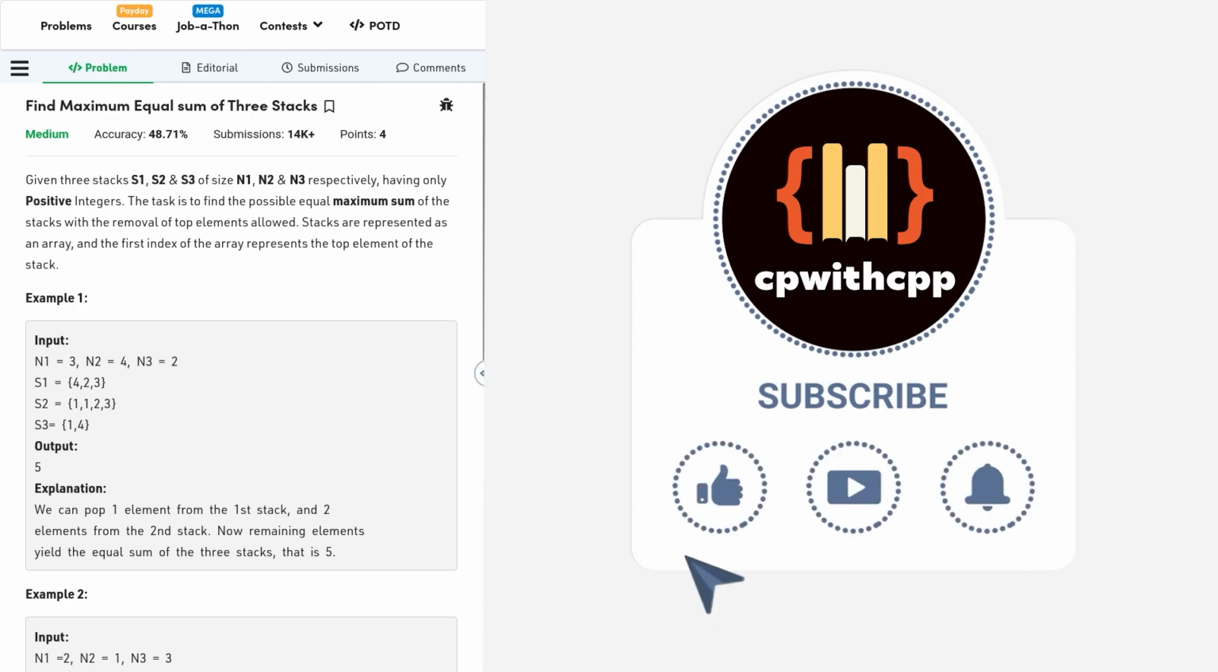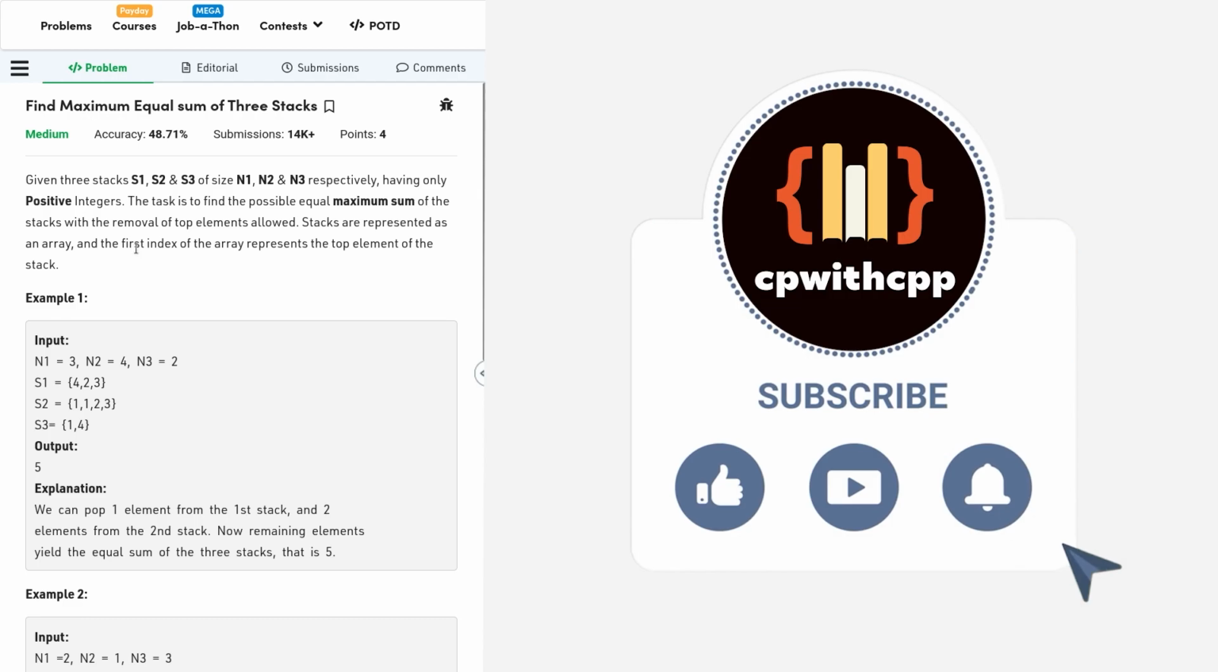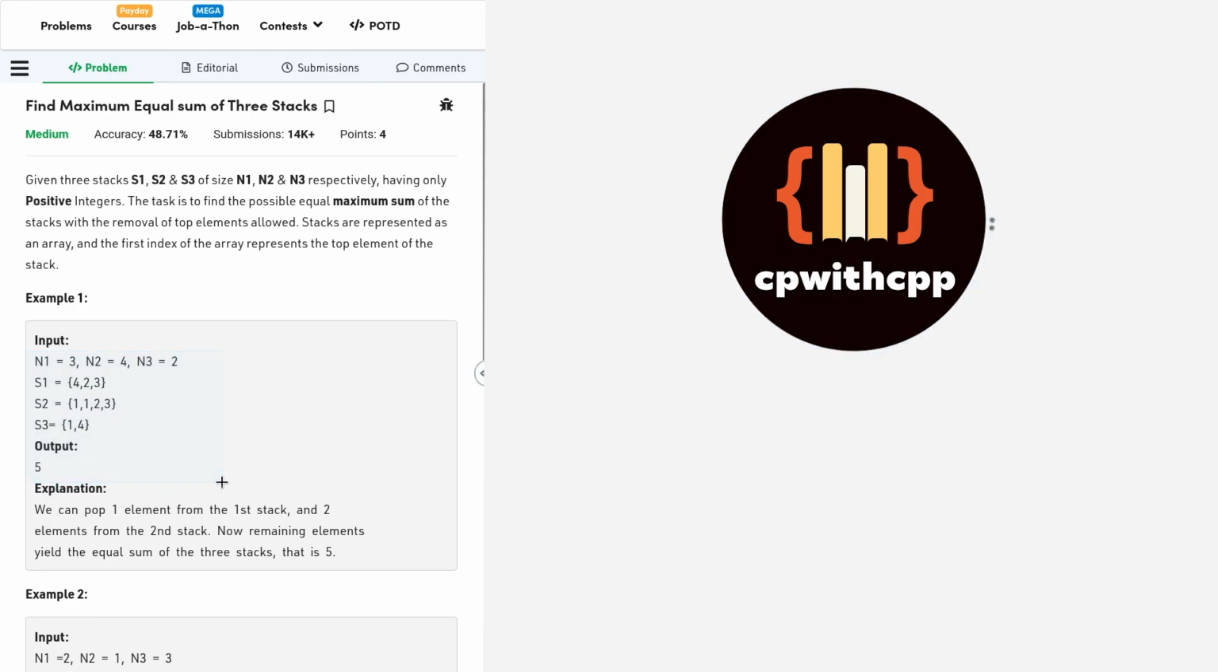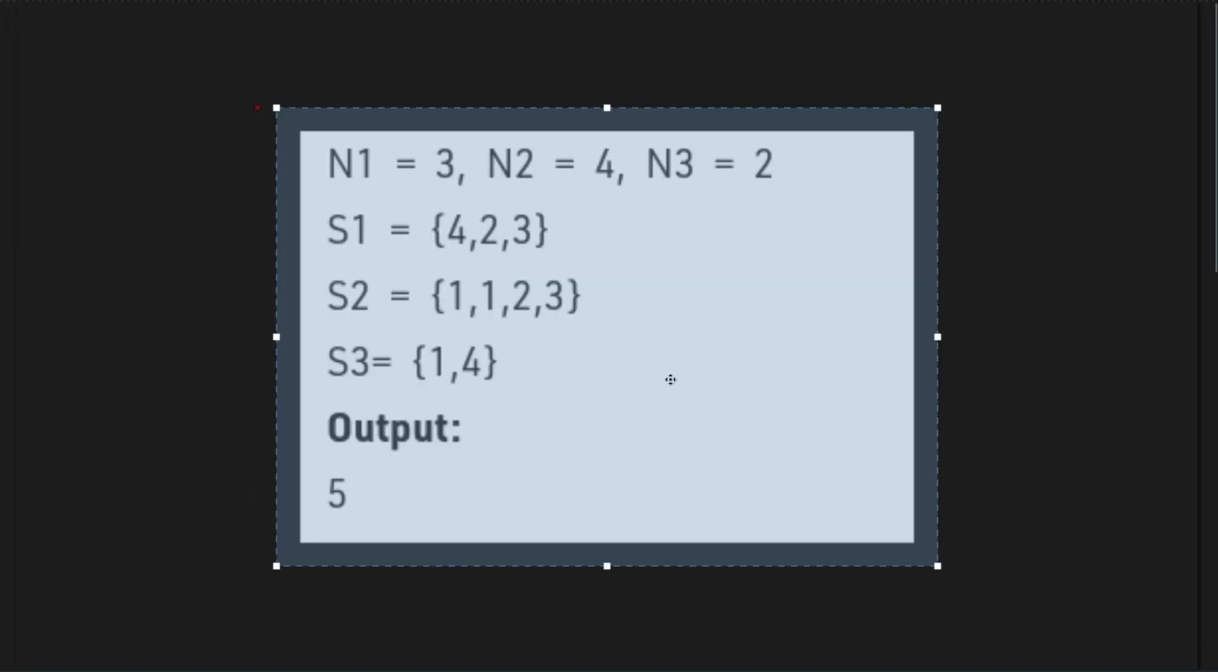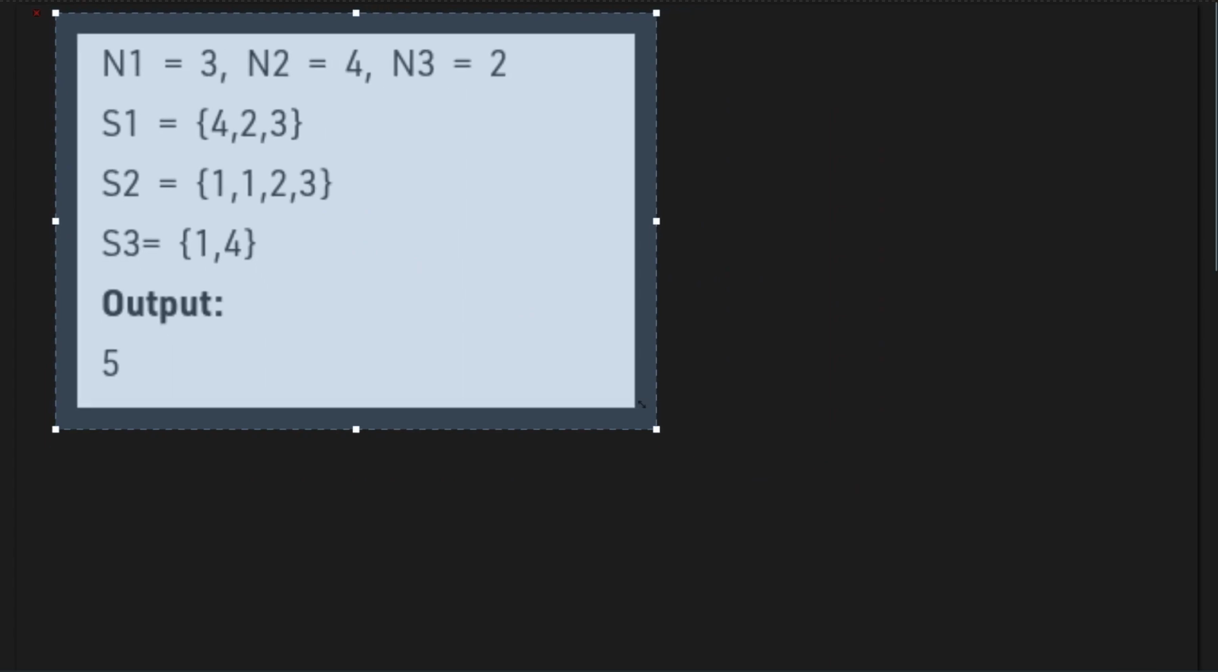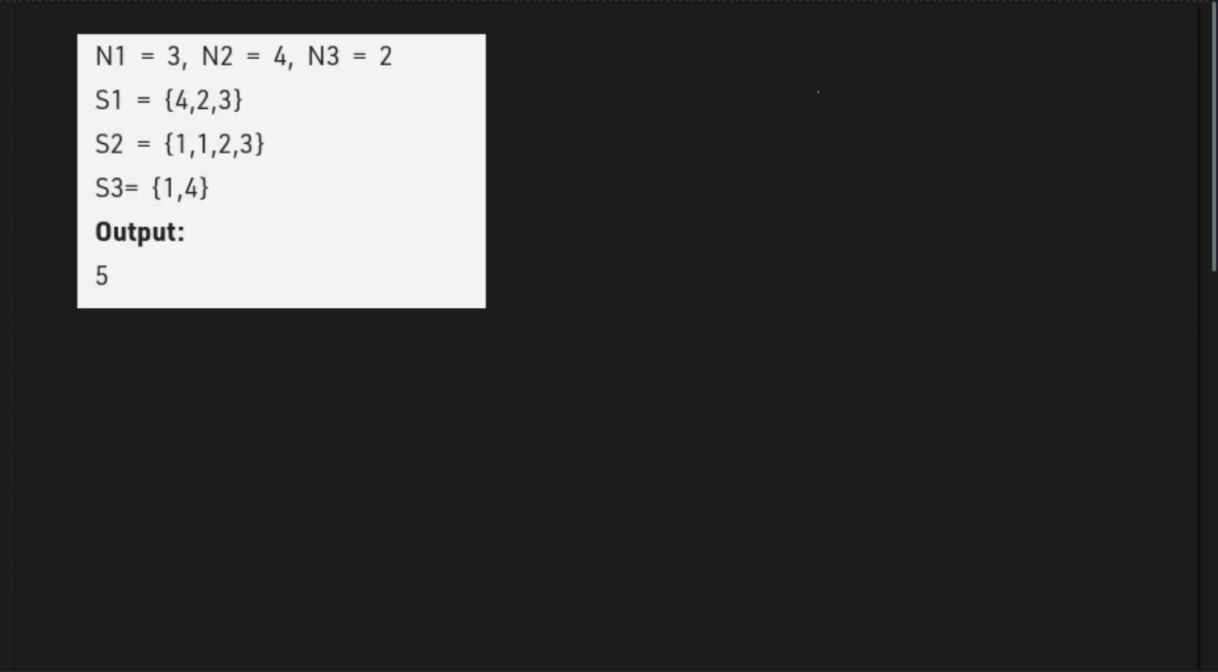So this particular problem might seem a bit tricky at first glance, but if you try to break it down into smaller problems, then it becomes much easier, right? So let me just take this sample test case and explain with an example what the problem statement says. Here we have three arrays, and basically they are in the form of a stack.